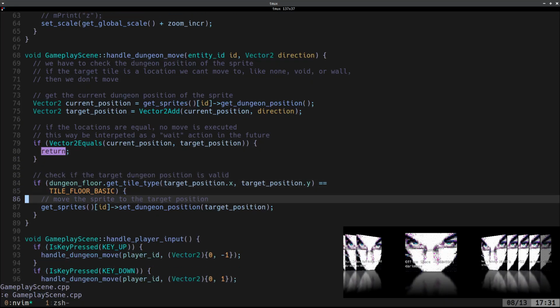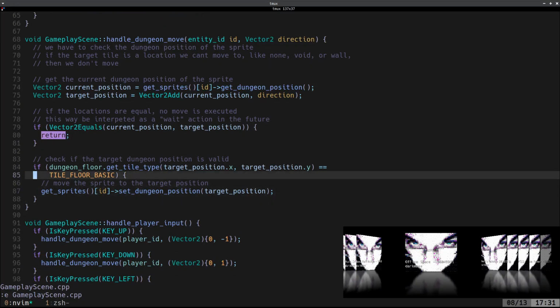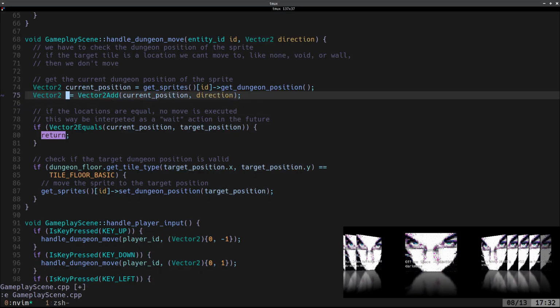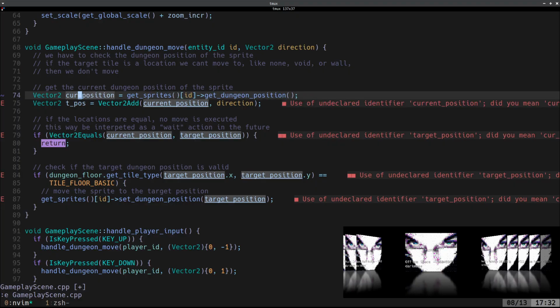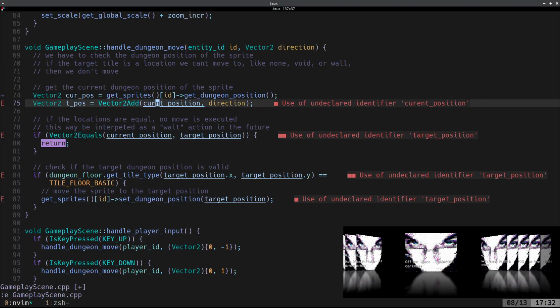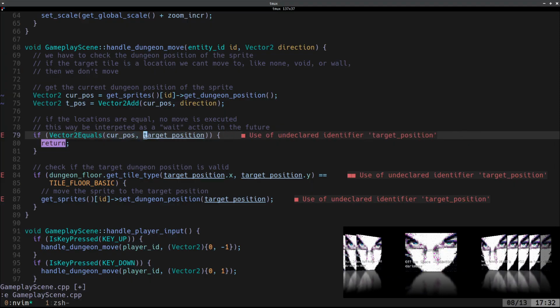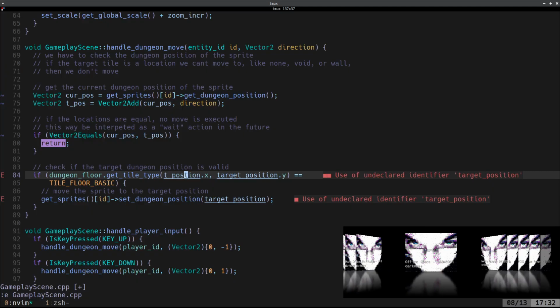Alright, handle dungeon move. So this will only process the move if it's a floor basic. So let's refactor this. There we go.